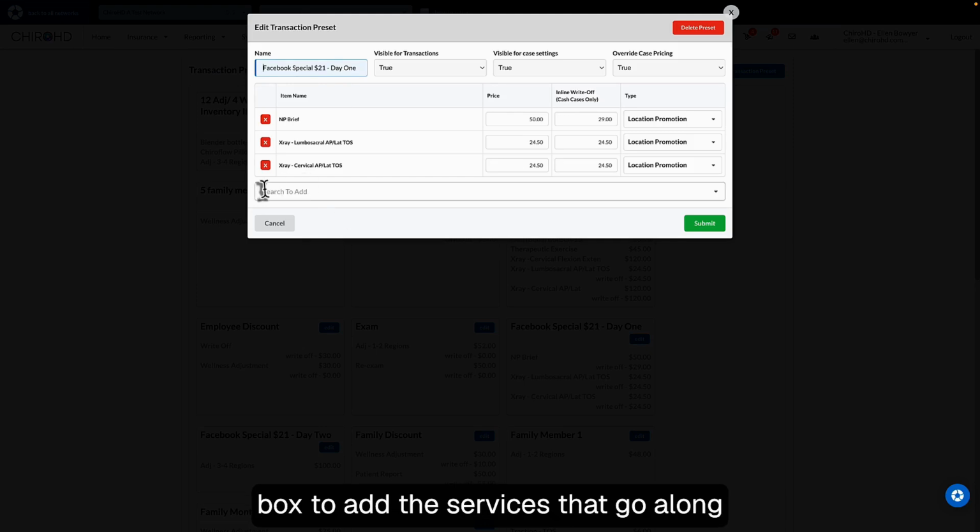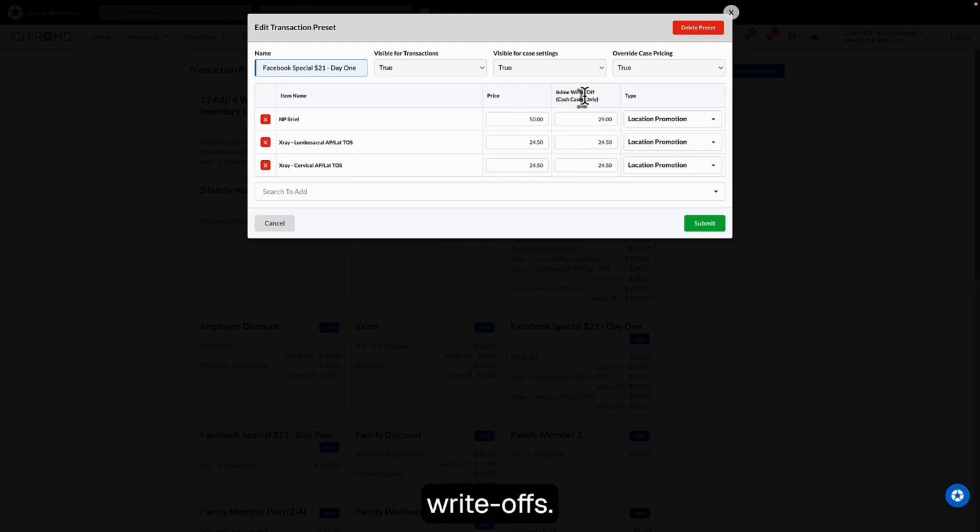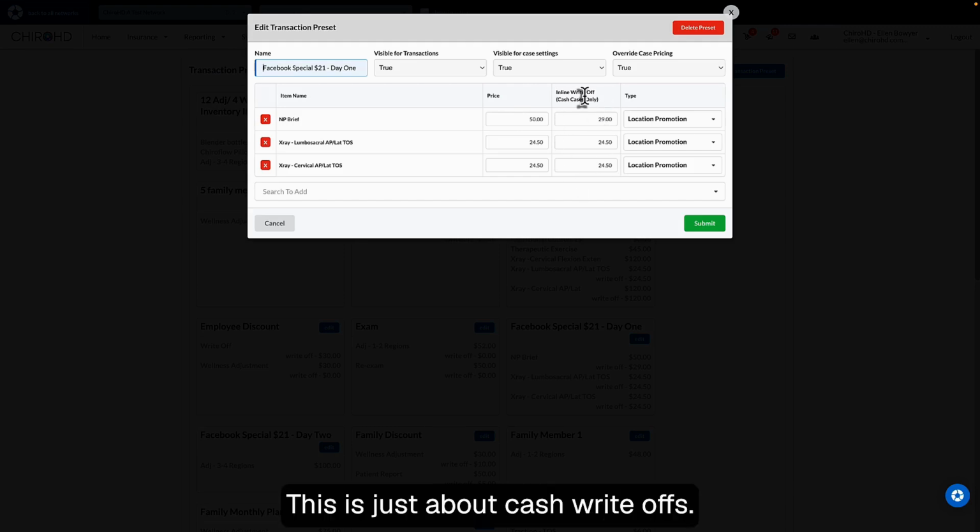We use the search box to add the services that go along with this Day 1 appointment. The price column will pull the price at our system level. The price will reflect the pricing system, and then inline write-offs are for cash cases only. This column is not a place where we indicate insurance contractual write-offs. This is just about cash write-offs.